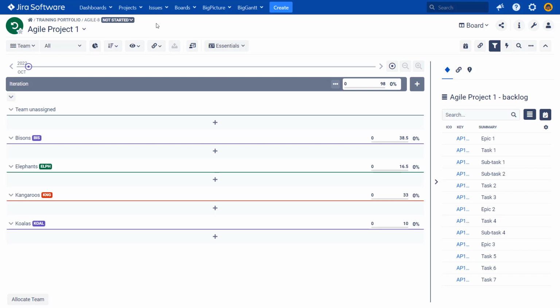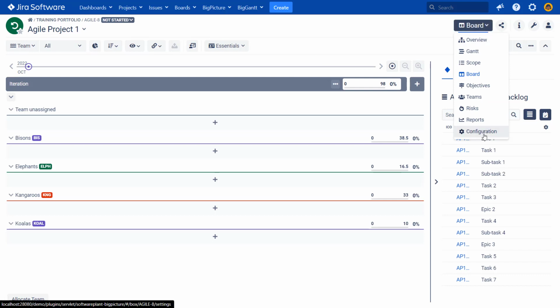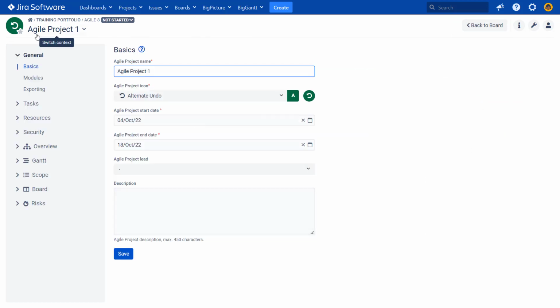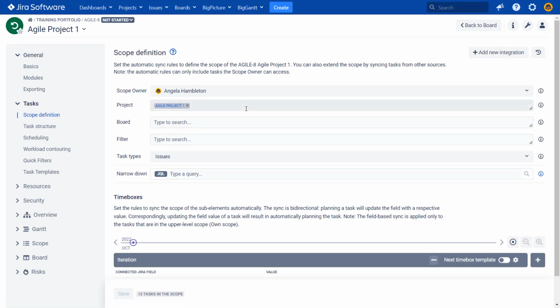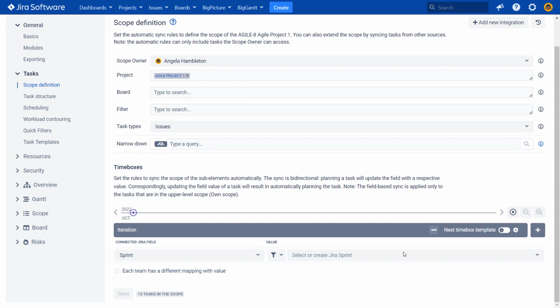I've told you that now we'll work on how to synchronize the sprint that is on the Jira board with this iteration. So we need to go into configuration, Tasks scope definition. We've been here before, but in the case where there is a lower level box, there is a new section here at the bottom. So you can see our lower level boxes. At the moment it's only one, but whatever. And we can tell BigPicture based on what the synchronization should be done.